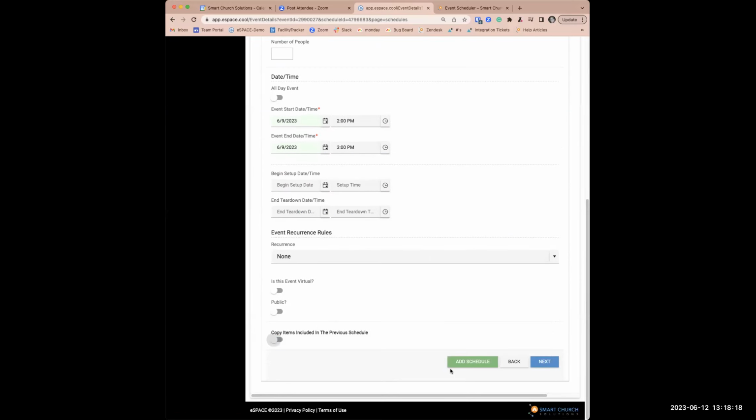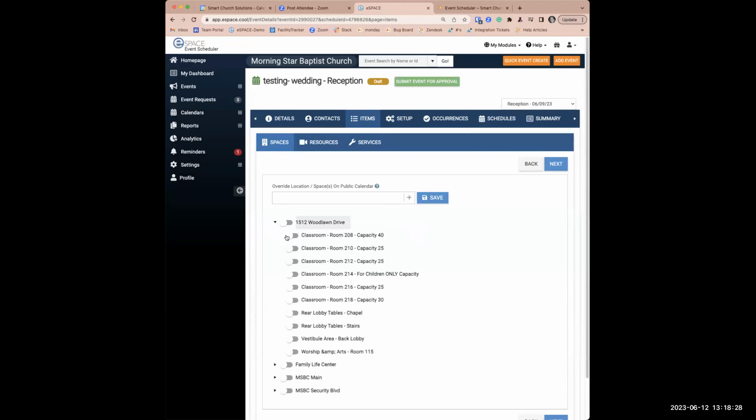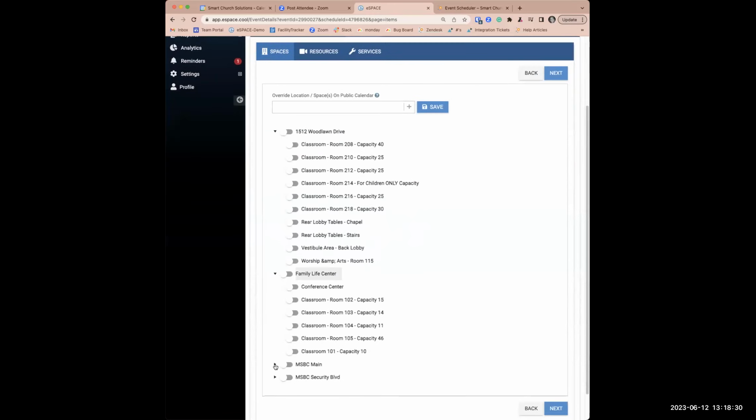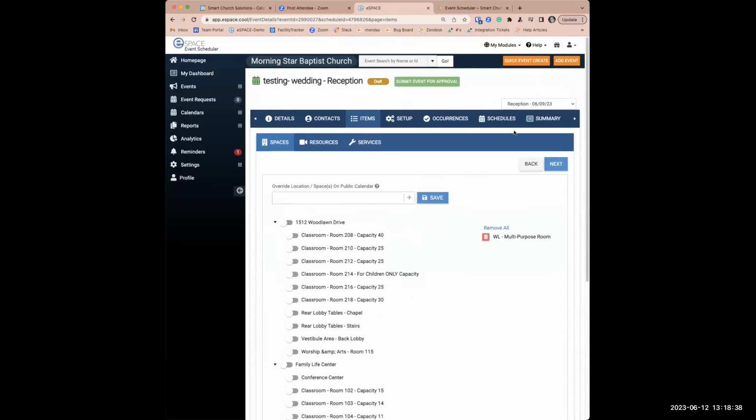So again, we're going to not copy. You can add the schedule because if the reception's not in the sanctuary or worship center, you again want to pick a different space. So maybe we say they're going to have their reception in, I'm trying to find a big room that would make sense. The multi-purpose room. That probably makes sense. So now we've got another schedule there.